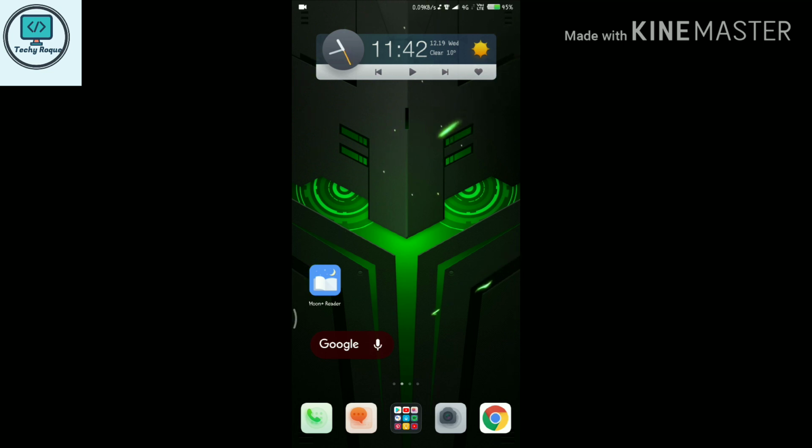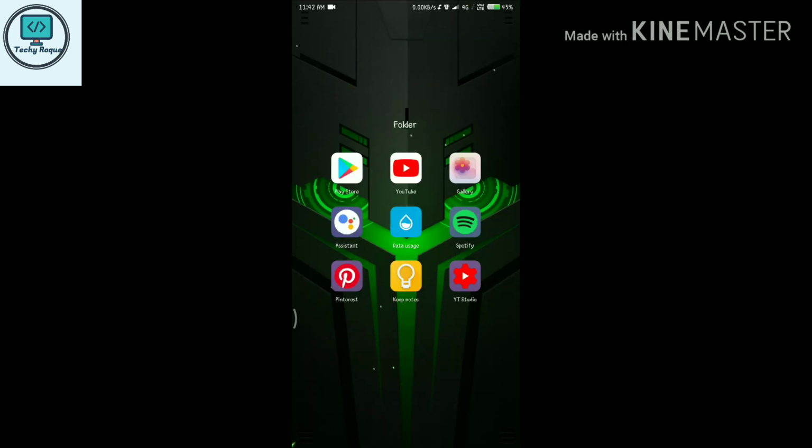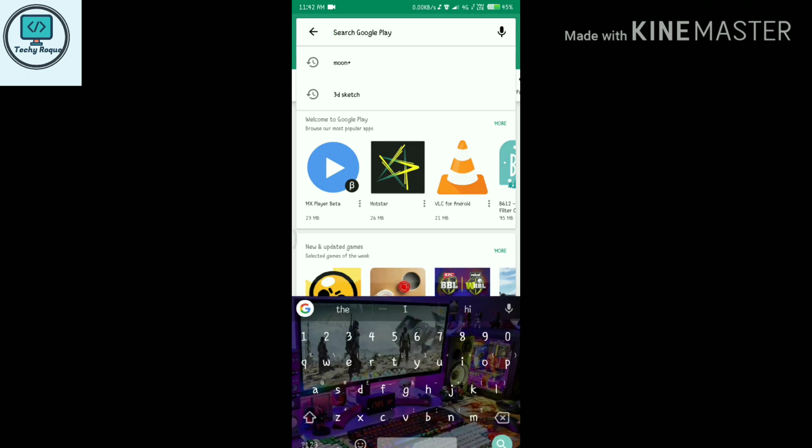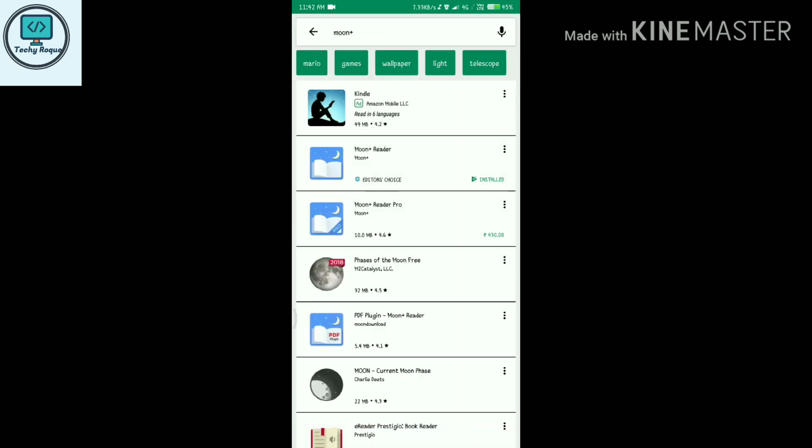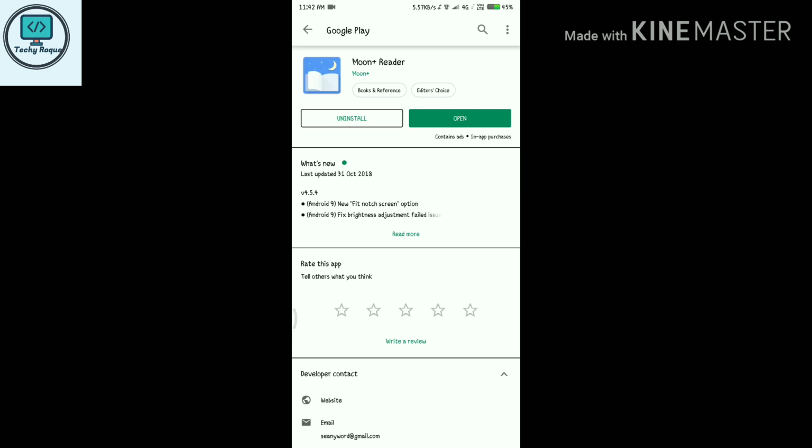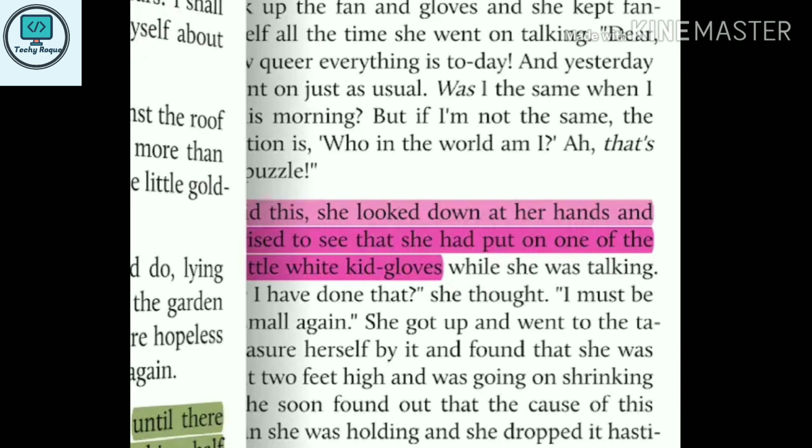So let's get started. For installing it, just go to the Play Store and search for Moon Plus, and here's the Moon Plus Reader. It also has a pro version, but this is the free version. Just before opening it, let's see the interface.